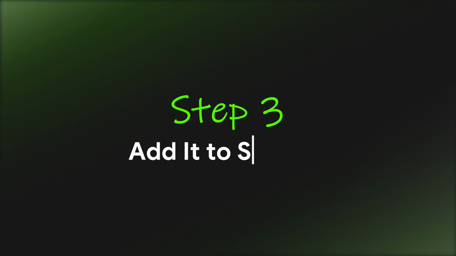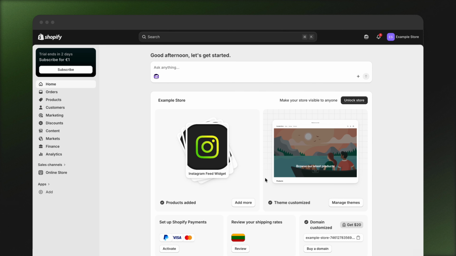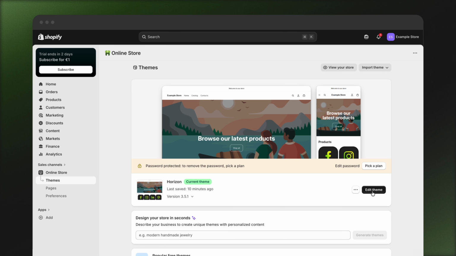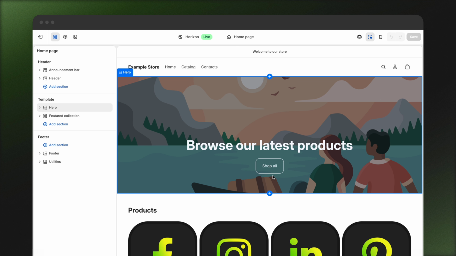Step 3. Add it to Shopify. Option 1. Add it to one page. Now log in to your Shopify account, go to the Online Store section and click Edit Theme. Open the page where you want the feed to appear. Then add a section or create a new one where you want to place the widget.